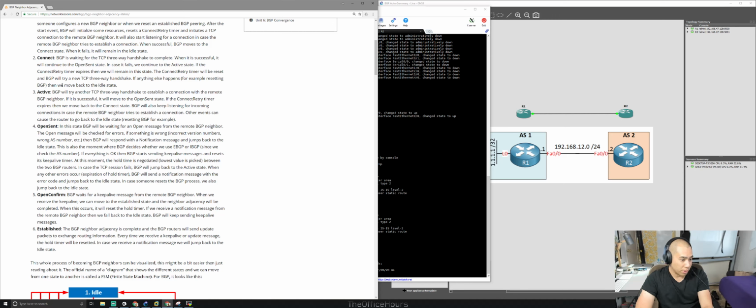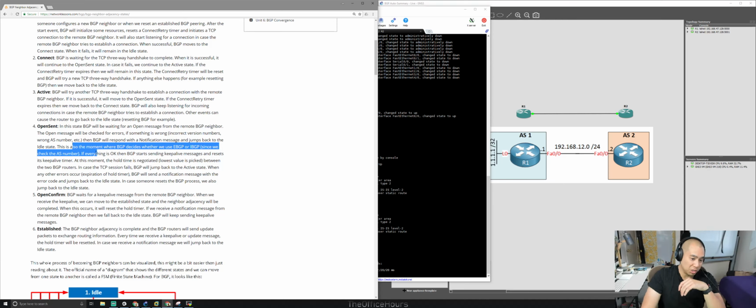State number 4, open sent. In this state, BGP will be waiting for an open message from the remote BGP neighbor. The open message will be checked for errors, and if there's something wrong, such as incorrect revision numbers or version numbers, wrong autonomous system number, etc., then BGP will respond with a notification message and jump back to the idle state. This is also the moment where BGP decides whether to use eBGP or iBGP.